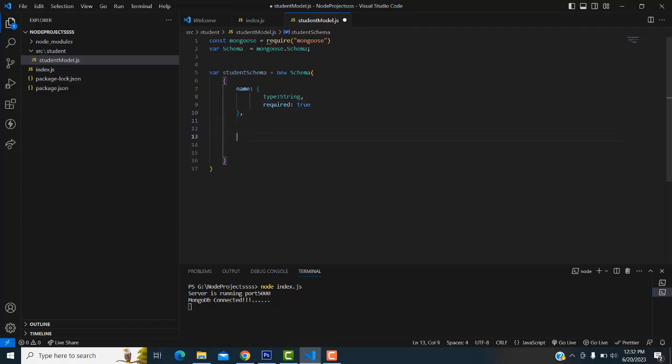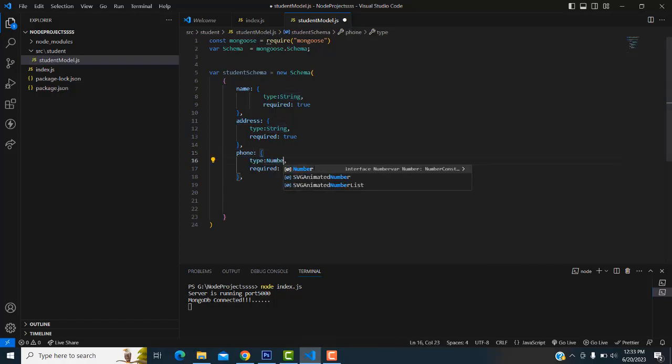After that, for another field, I'm going to copy and paste the same field below, address. This one is also String and required true. After that, I'm going to copy the same field. This one should be phone, and phone means a Number data type. That's it, that's the thing you have to do.